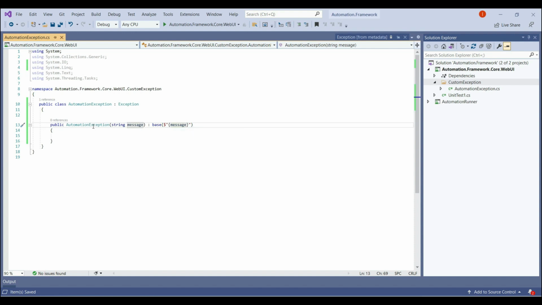Okay, so here we have added a constructor, and this constructor is taking one message that is a detailed message. So whatever the user wants to pass, they can pass it. Sometimes you don't want to send a detailed message. You want to send only a one word message. So that word will be good enough for any end user to understand it.